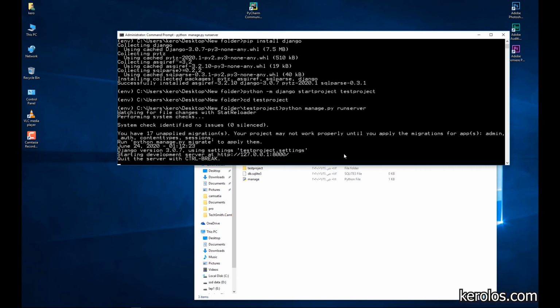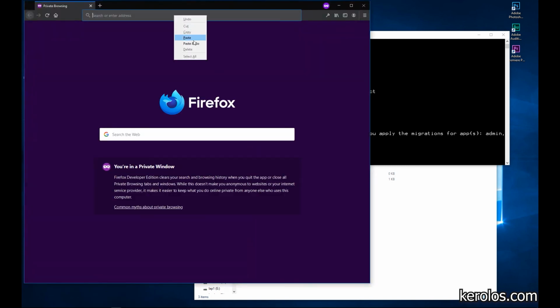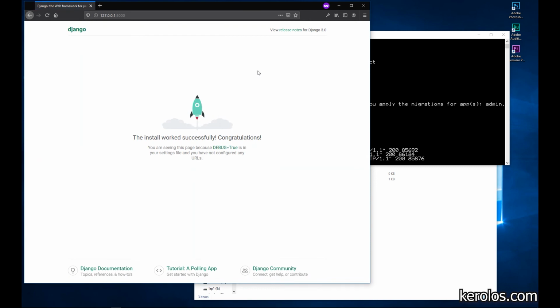Now our server is running at this address. We can copy this and go to any browser and test it. Congratulations, it's working.